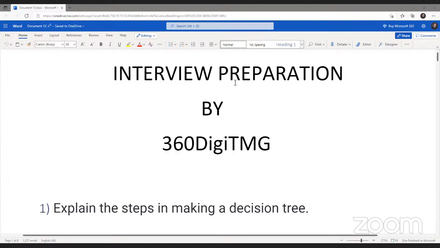For the day, let's start with the first question: explain the steps in making a decision tree. These are some of the topics covered regarding data science, and the decision tree is one of them. If anyone knows the answer, what the steps behind a decision tree are, they can ping their answers or views in the chat box. We'll discuss the answer within a minute.